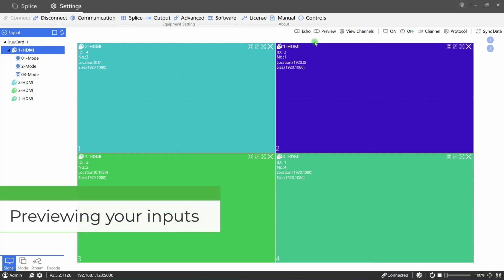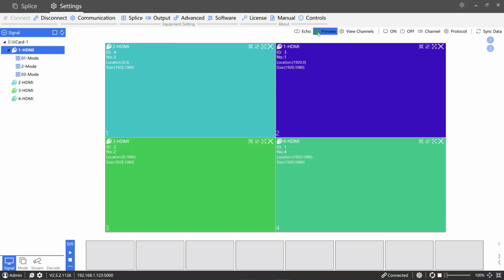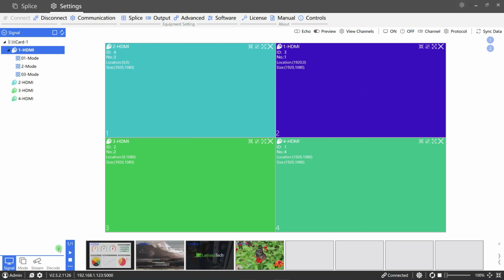The software also has a preview function for the inputs. Simply click the preview toggle at the top of the screen. You will then get this bar appear across the bottom. Press the 3 dots and click All Preview, and you'll see all our inputs come in numerical order across the bottom. This allows you to make sure that you're selecting the correct input when you're configuring your layouts.